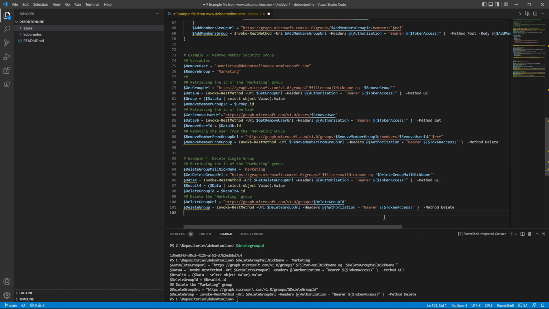So now, hopefully this is very helpful for you. I suggest you test the script, or at least the examples in the script. And hopefully it's useful to create your own scripts. So you have the basics on how to manage groups via the Graph API in Azure AD.